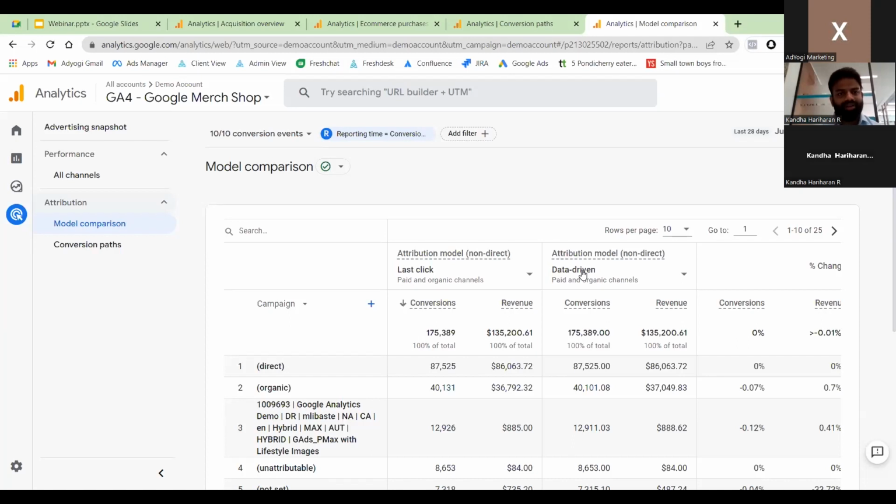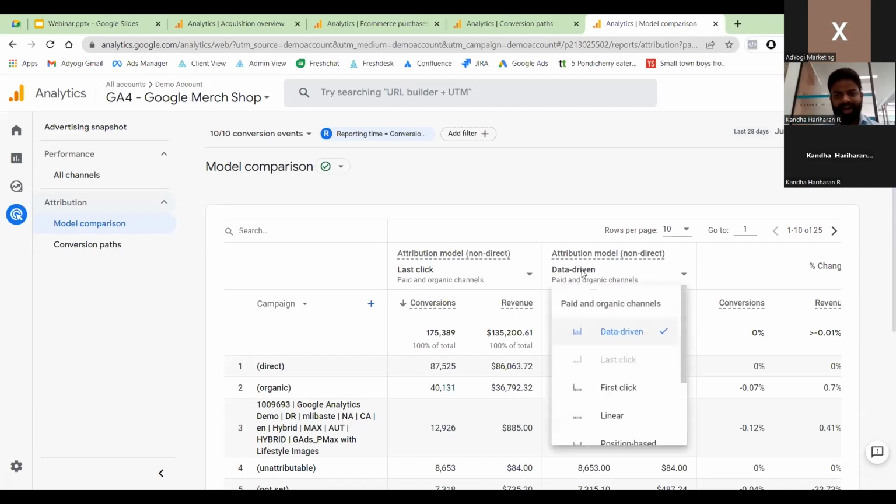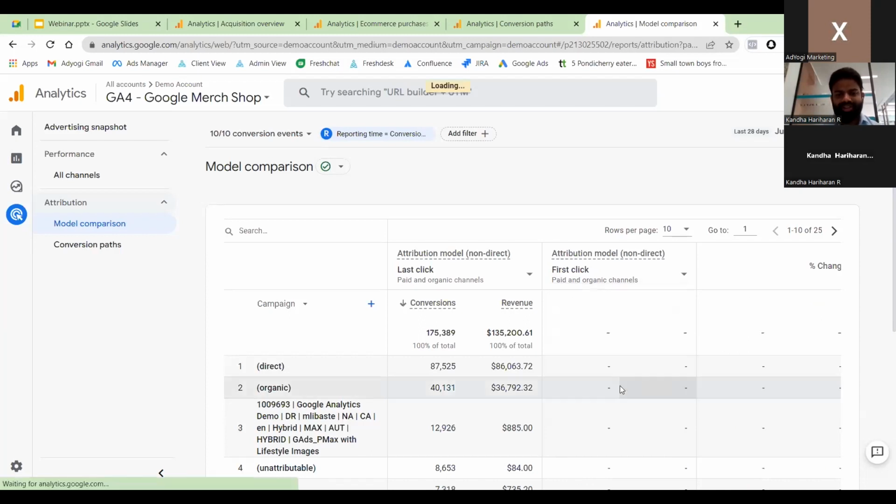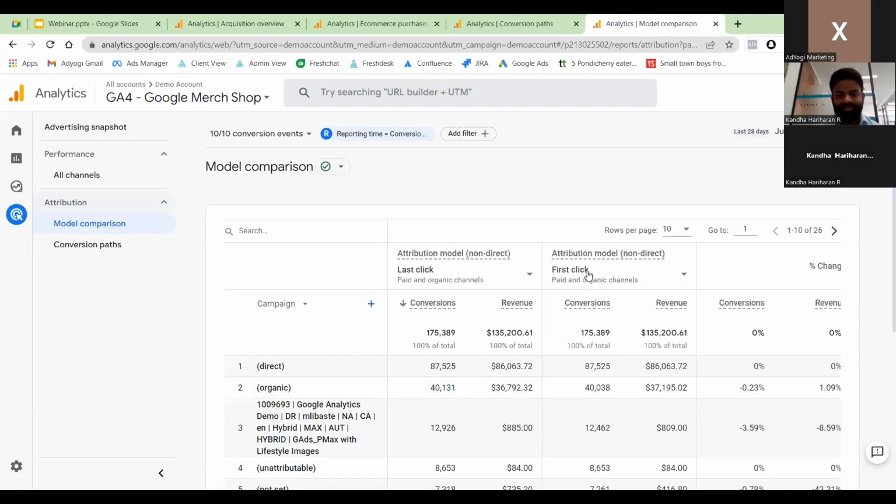So this is one tool under GA3, and also GA4, which is called the model comparison tool, where we can compare between different attribution models. Say, what is first click and last click? First click is nothing but the first time, let's take this particular campaign. These are the number of people who came for the first time from this campaign, and this is the revenue which has contributed out of this first click.